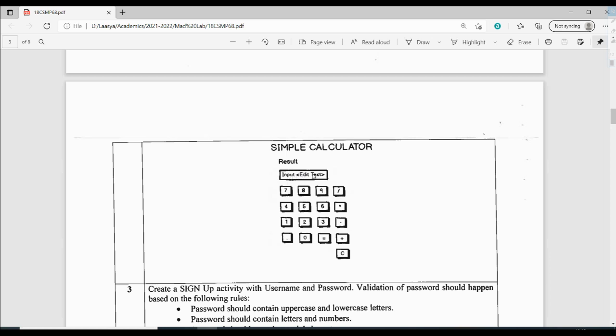text box. Now the numbers range from 0 to 9, and we have 4 arithmetic operators, that is plus, minus, multiplication, division. Along with that we have dot also. That means we can make use of dot for the addition or multiplication of floating point numbers like 1.2, 1.3. And we have equals, so on pressing this equals button, the result needs to be displayed. Then clear, to clear whatever data we have entered in the edit text, by pressing this clear C button.